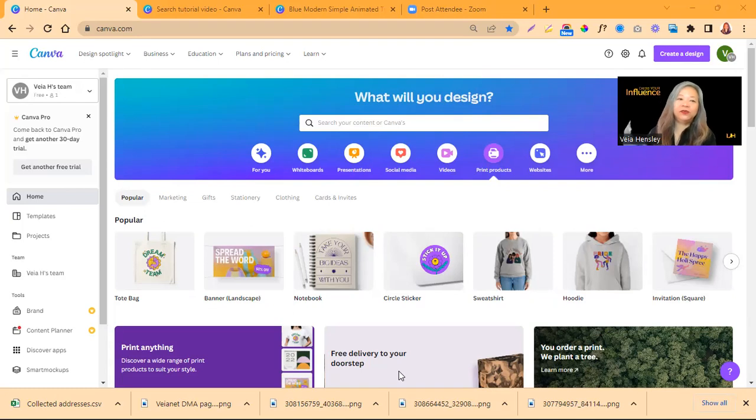I want to share with you the updates Canva did recently. And there's a lot of updates actually, as you can see on the screen. You can see there's the whiteboards, there's the presentations, there's the social media, of course, that's Canva, and videos and print materials, print products. You can actually print products that, let's say you created a beautiful design and you want it printed out. You can do that on Canva.